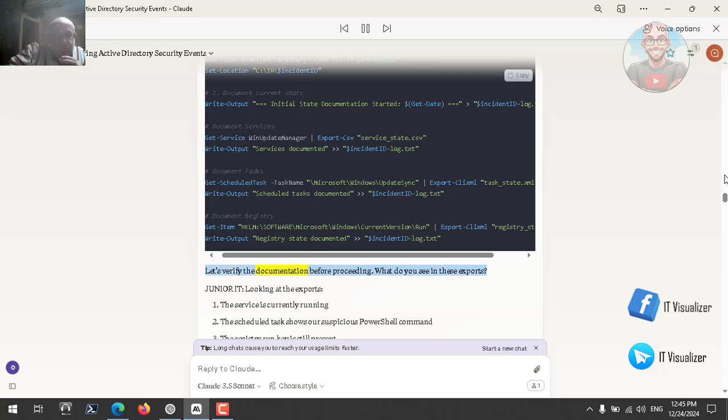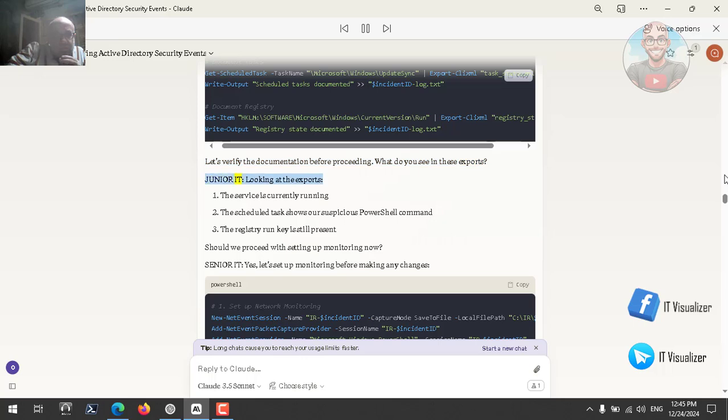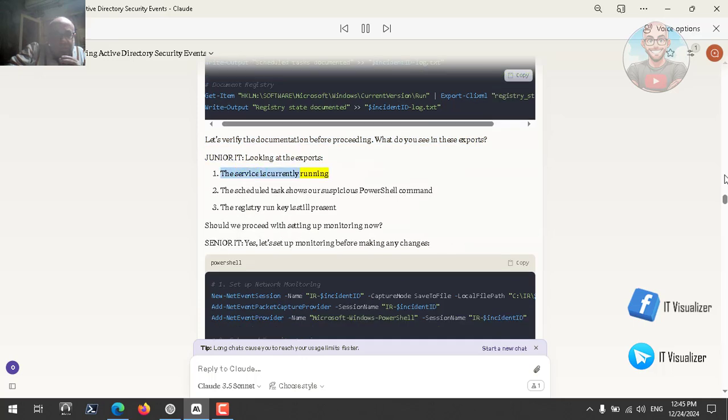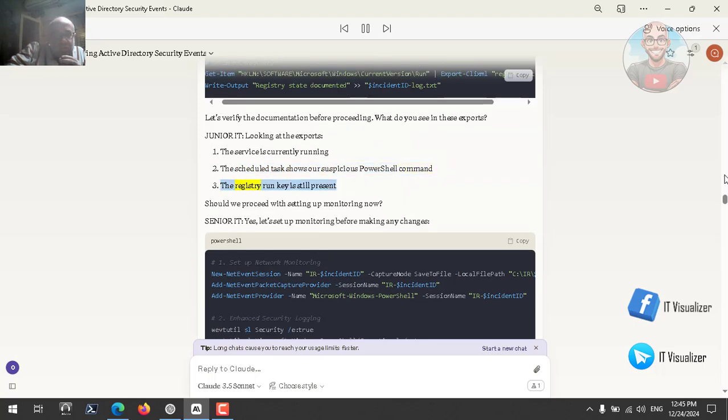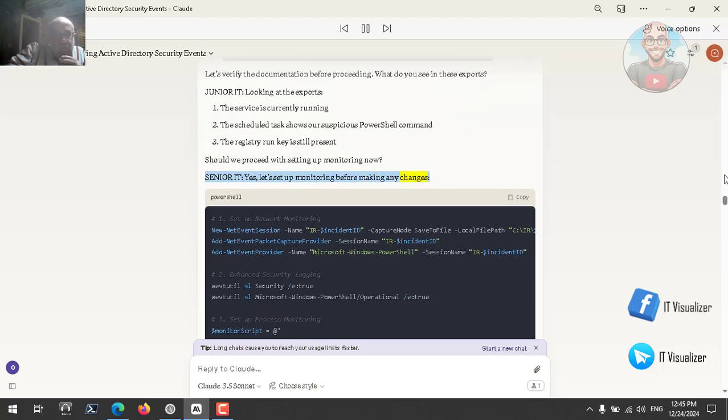Let's verify the documentation before proceeding. What do you see in these exports? Junior: looking at the exports, the service is currently running. The scheduled task shows our suspicious PowerShell command. The registry run key is still present. Should we proceed with setting up monitoring now? Senior: yes, let's set up monitoring before making any changes.